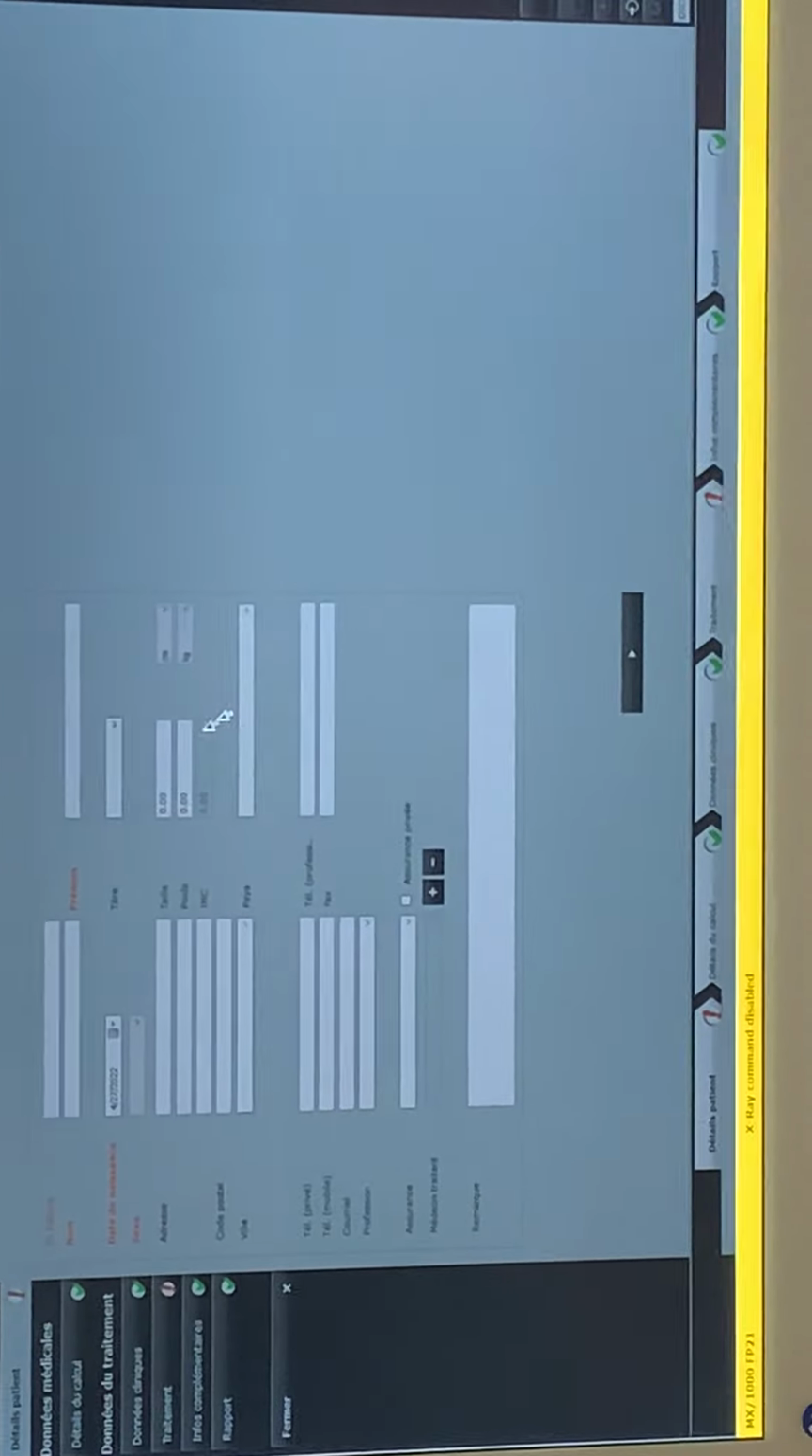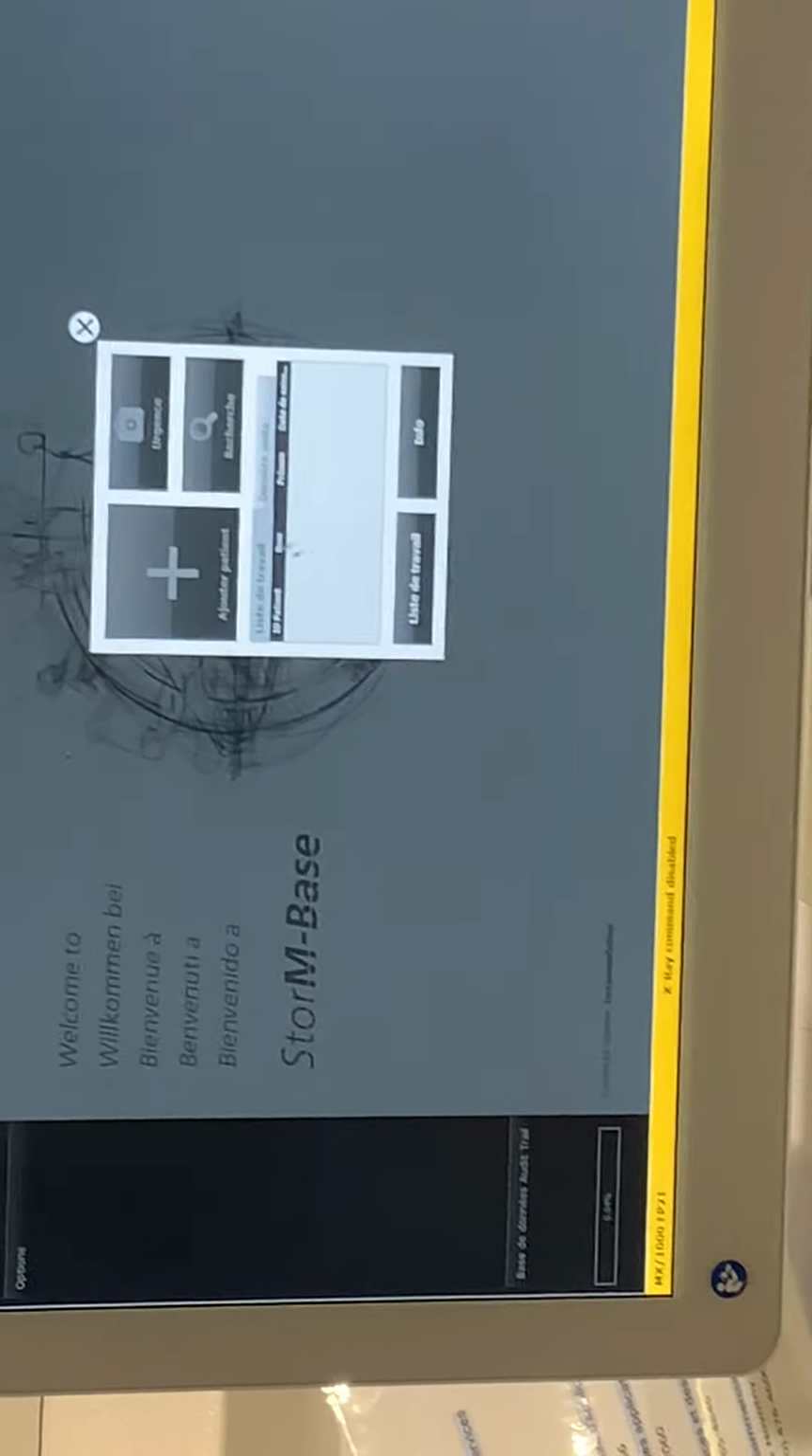Est-ce que tu as demandé si on peut le mettre d'emblée pour tout le monde? Oui, je vais demander. You always need to choose it from the worklist.